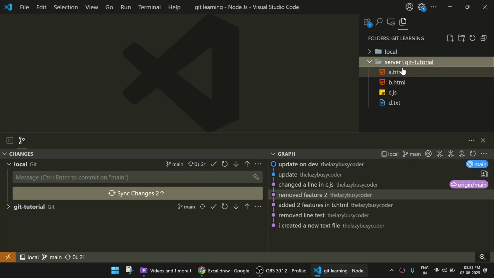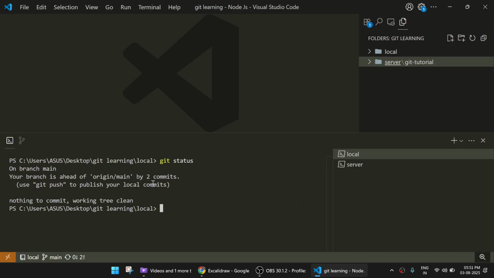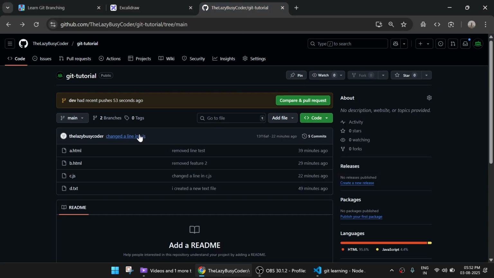But this server doesn't have any change up till now. As you can see, if I do git status here, I did 2 commits, but the server doesn't have any changes. Nor does the origin. So I'll refresh this. The origin doesn't have any commits yet.